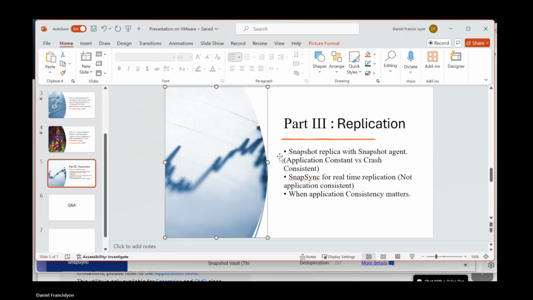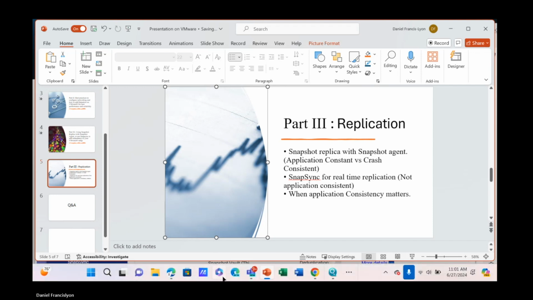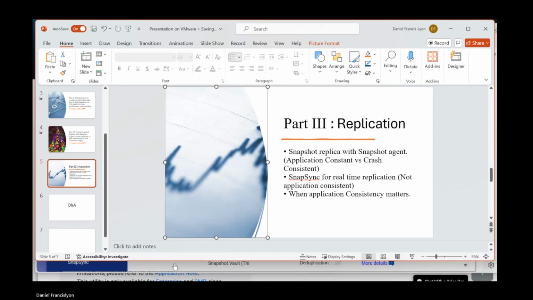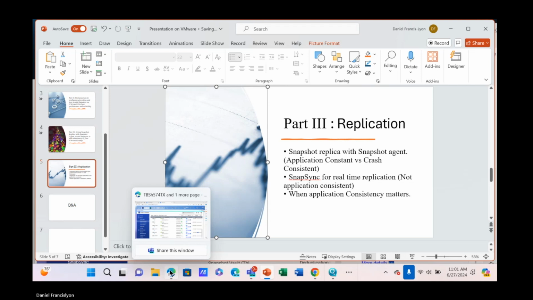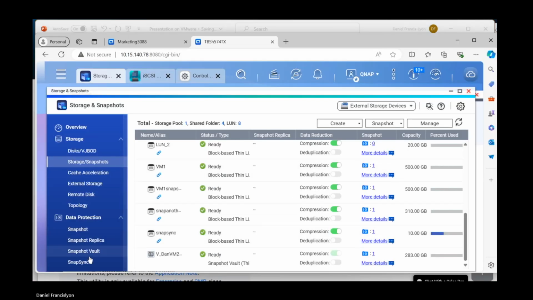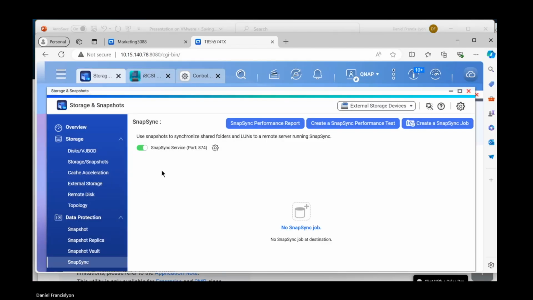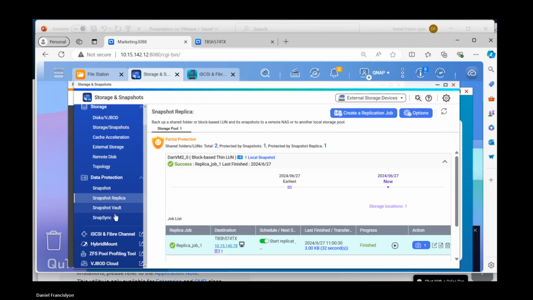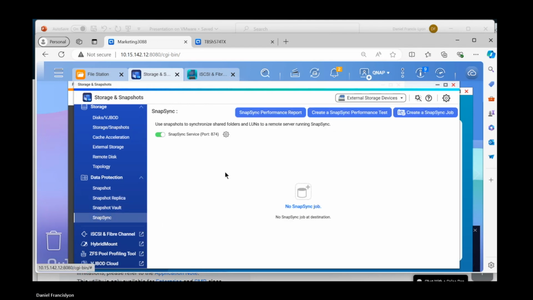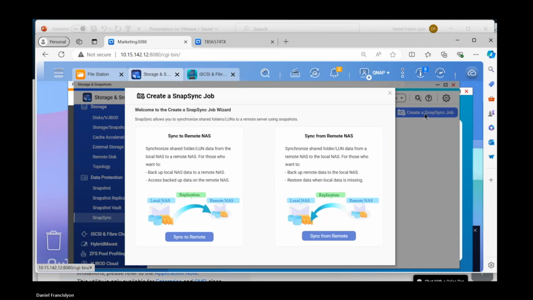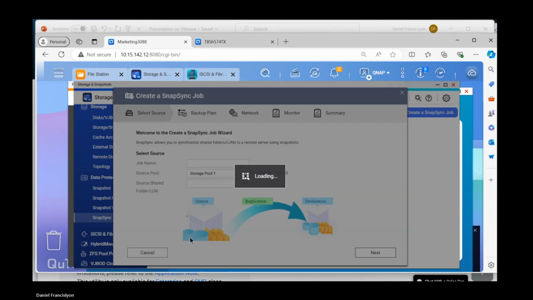So, I mean, that was the main, well, maybe I'll show a snap sync job as well, since I think we have plenty of time. So on the destination server, you're going to want to have snap sync enabled, but it should be enabled already. So let's go to snap sync. Create a snap sync job. Sync to remote. You can also kind of pull it from remote, but most of the time I think you're going to sync it to remote.